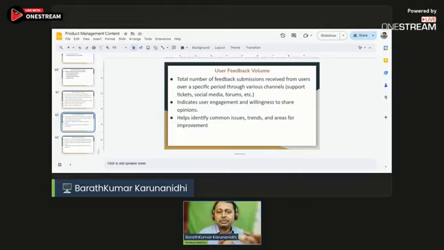This indicates the user engagement and willingness to share their opinions, which means they like our product very well and are using it. That's also a good sign, right? They are using the product well and feel these things have to be improved further, or they face an issue they feel we need to address. All those things will be shared by them, and this helps in identifying common issues, trends, and areas of improvement. Where we have missed out something, we have to focus more on that and improve it. All those things we'll be able to track and work on accordingly.